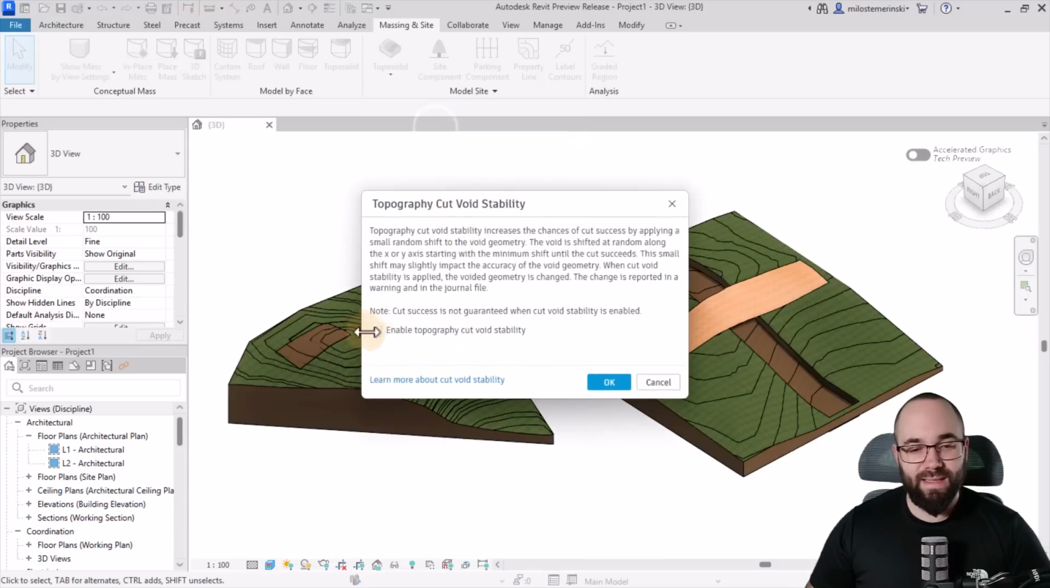So what this does is you can enable this, and what it will do is if you're cutting a Toposolid with a void, it's going to only slightly and kind of randomly change that void, and it's not going to be a significant amount, nothing that you can actually see, but with that slight shift, it's going to increase the chances of your cut being successful. So you can enable that over here.